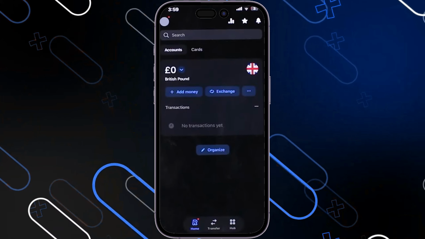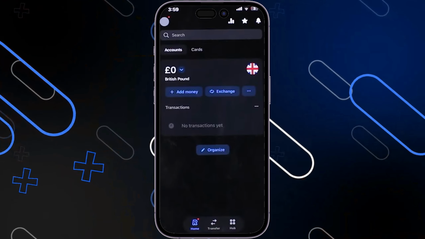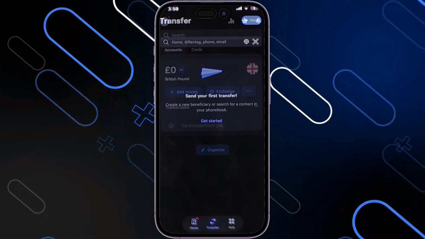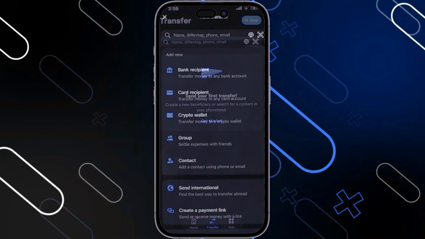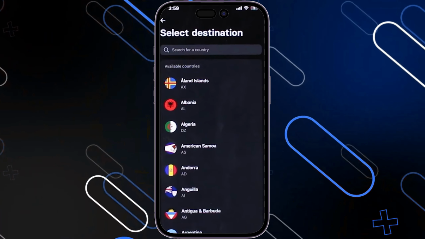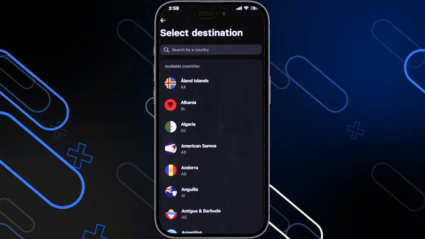The first thing that you should do is to simply go and open the Revolut account on your phone, and once you open Revolut, click on this icon with these two arrows right here, and after that click on the new button on the top right side, and after that you'll have to choose send international, and now go and choose the country that you want to send money to. So in my case I will use United States.